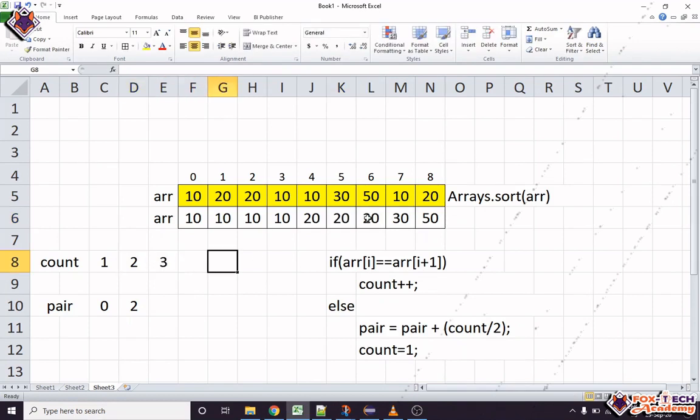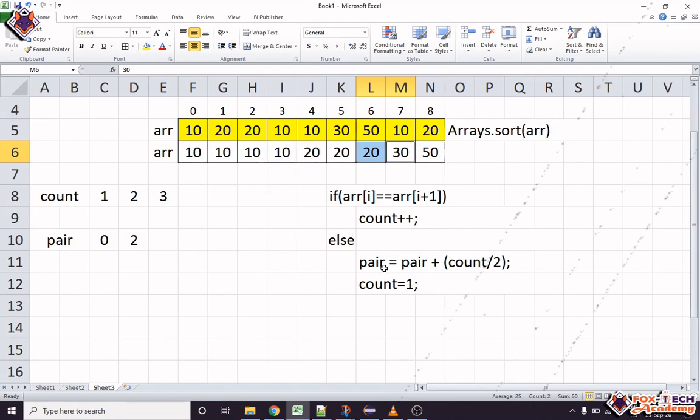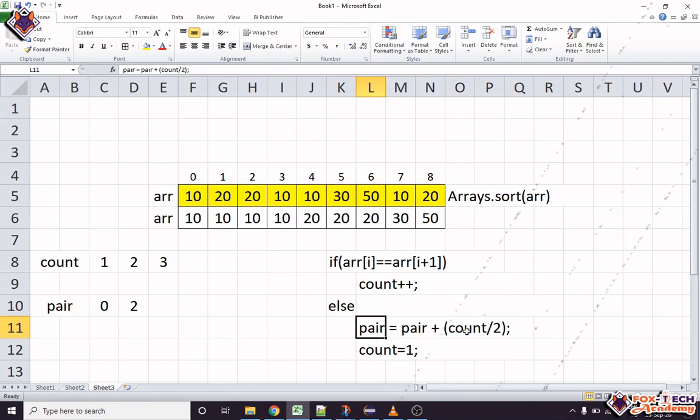So next time when it checks array of 6 is equal to array of 7, it will be false, because 20 is not equal to 30. It will go in the else part and again do the same thing. It will do pair is equal to pair plus count divided by 2. We have count 3, and when we divide this 3 by 2, it will give 1. So pair will be pair plus 1, so it will be 2 plus 1, pair will be 3, right? And we will start count as 1, so we will again put count 1, right?